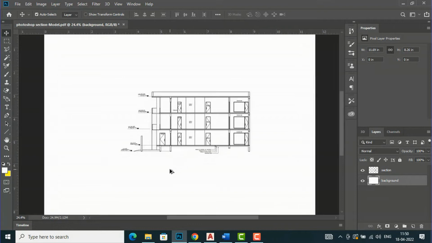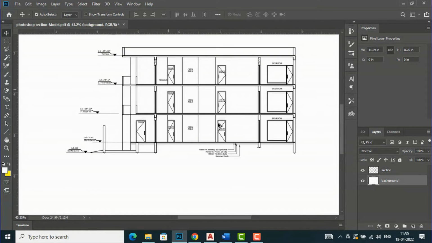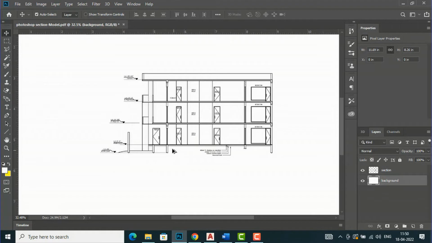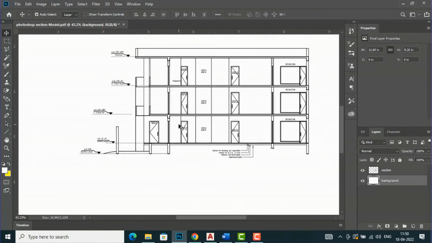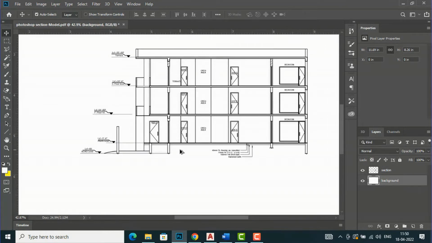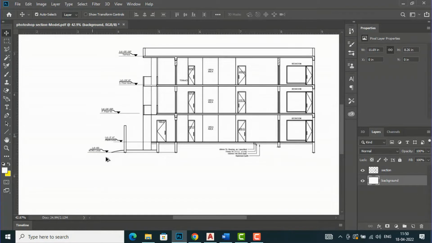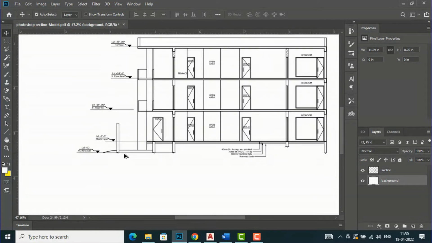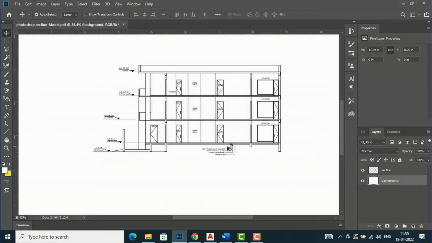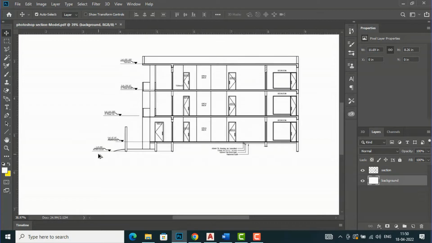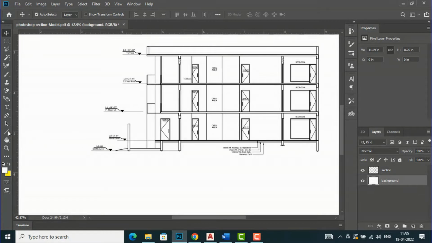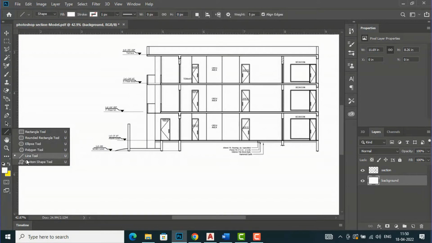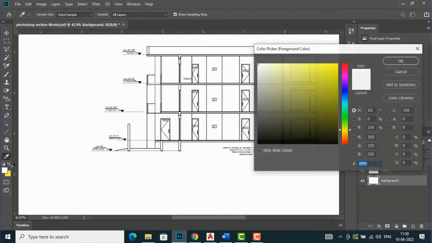I'm going to use Alt and scroll, and you can zoom your image with the help of Alt and your mouse scroll. First we are required to draw a section line here. This line is very thin. This is the level of the road. I'm going to draw a thick line here to show the ground level. So I'm going to select the Line tool here.